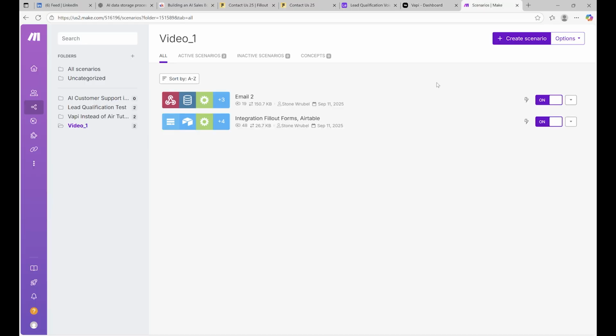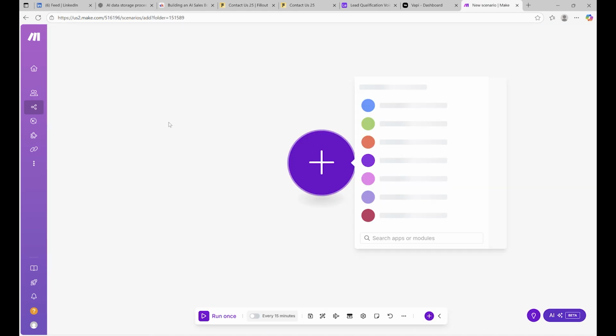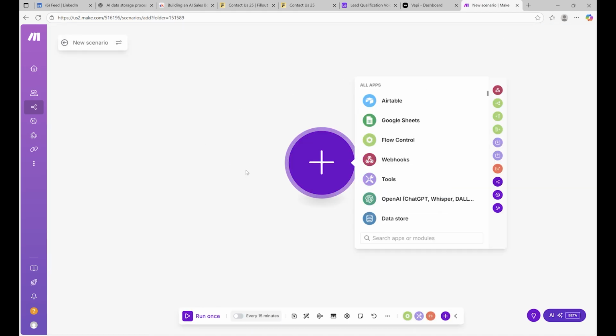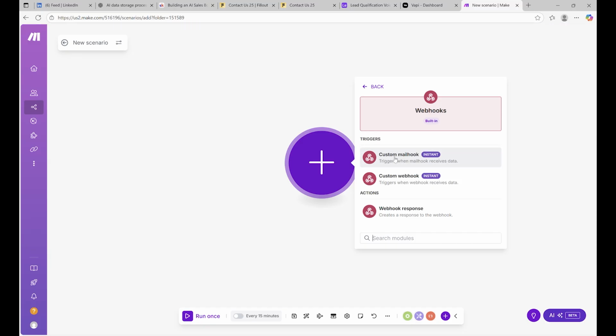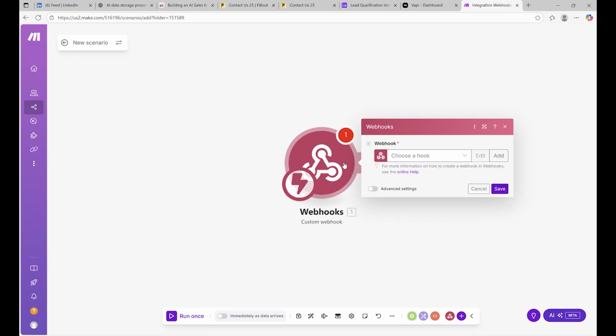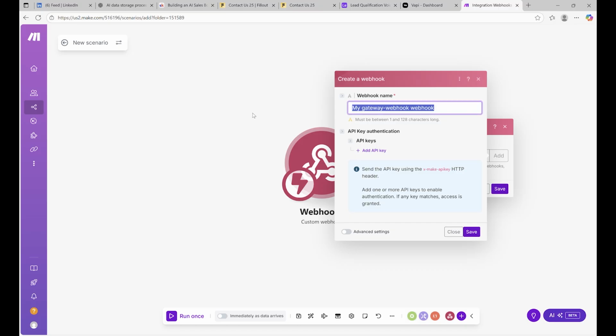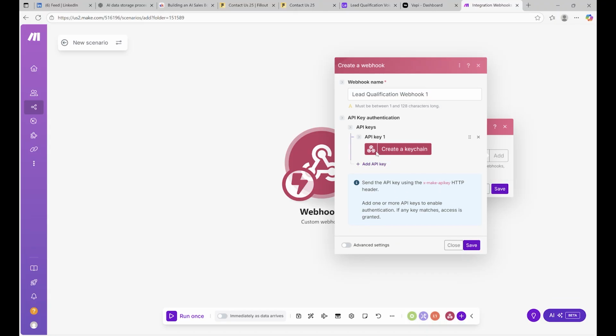So what you want to do is go to Make, go up to Create New Scenario. And this will be the second scenario just for this one automation. Hit Webhooks and hit Custom Webhook. So what you want to do is add in a webhook. You can call it something like lead qualification webhook. Doesn't really matter too much what you do.